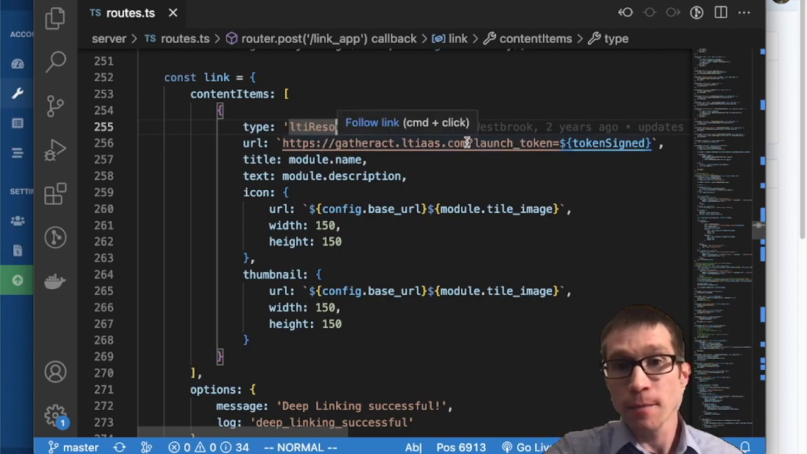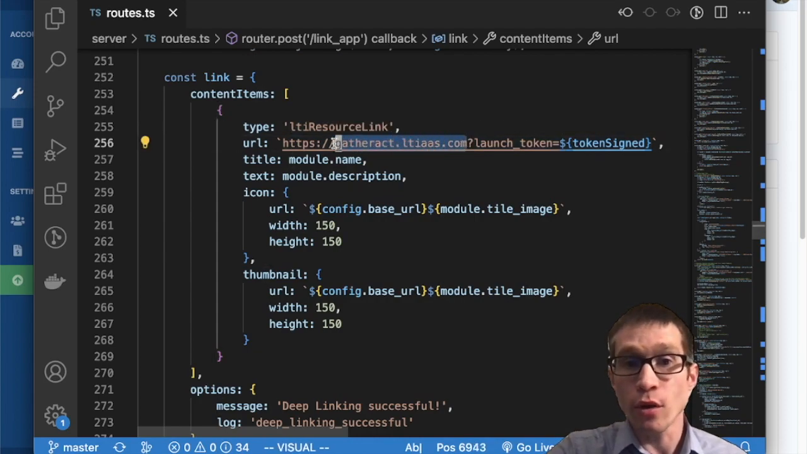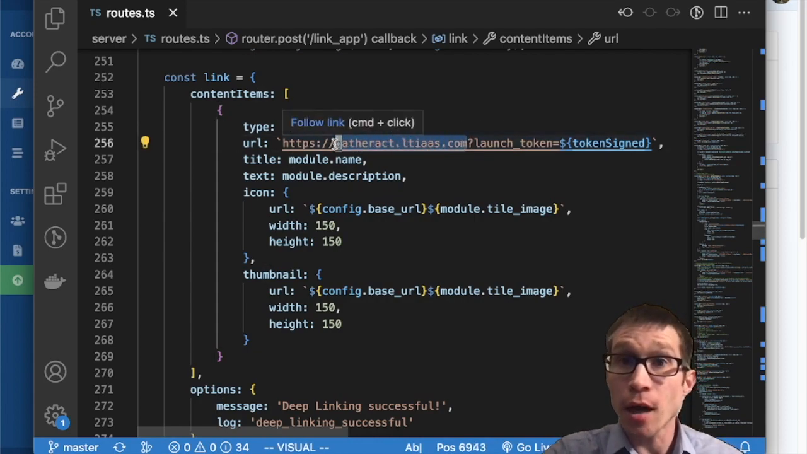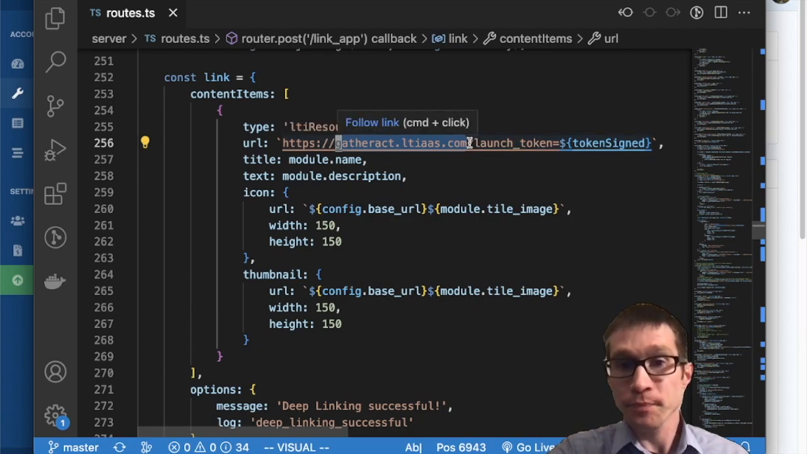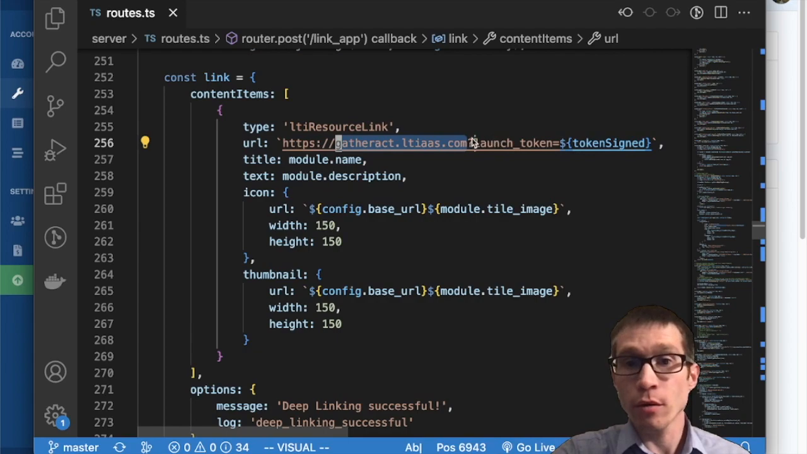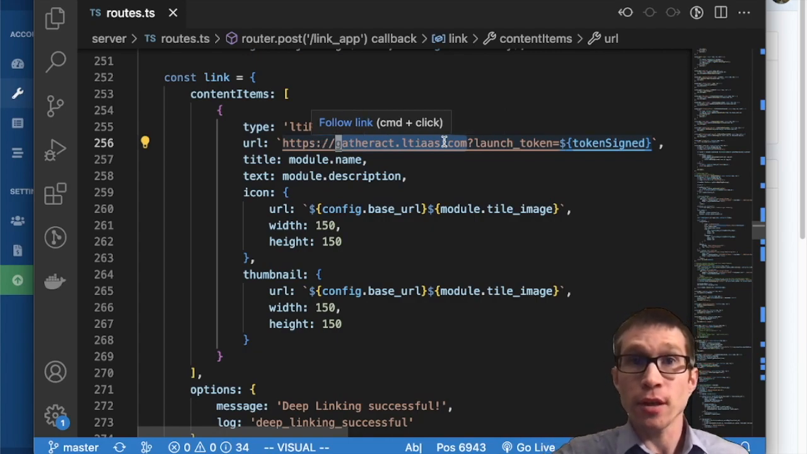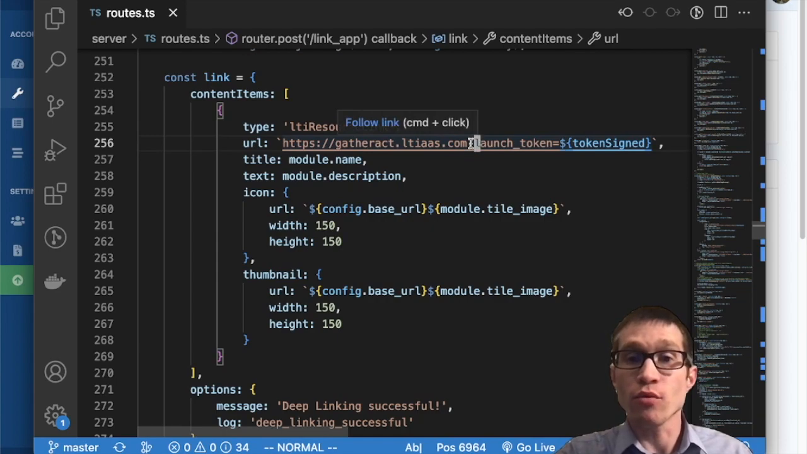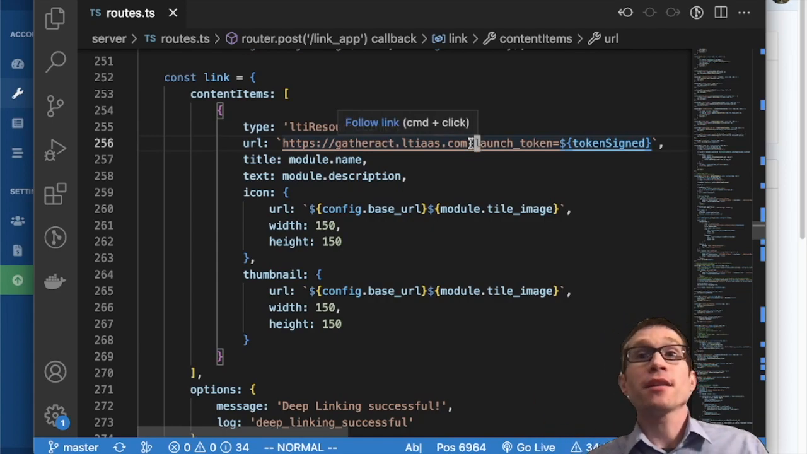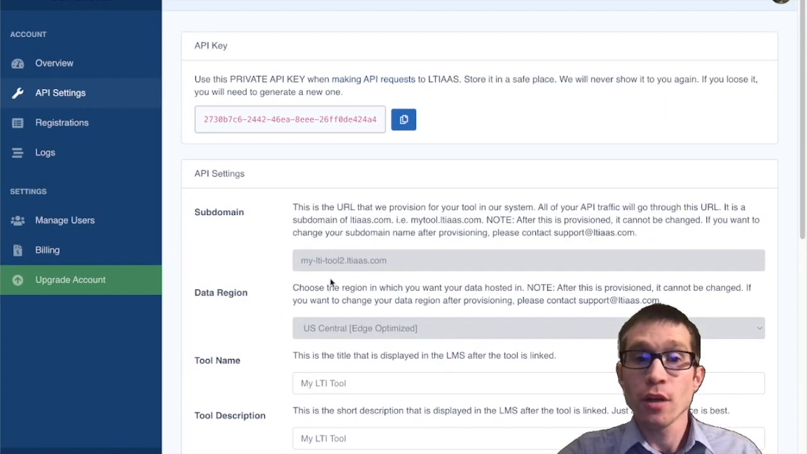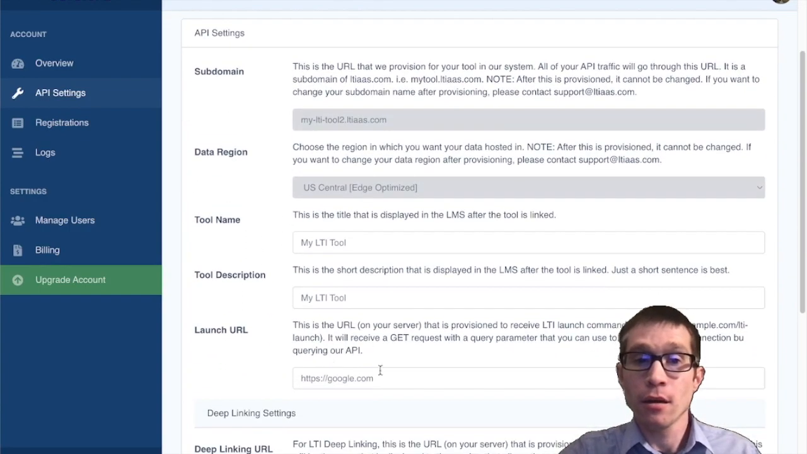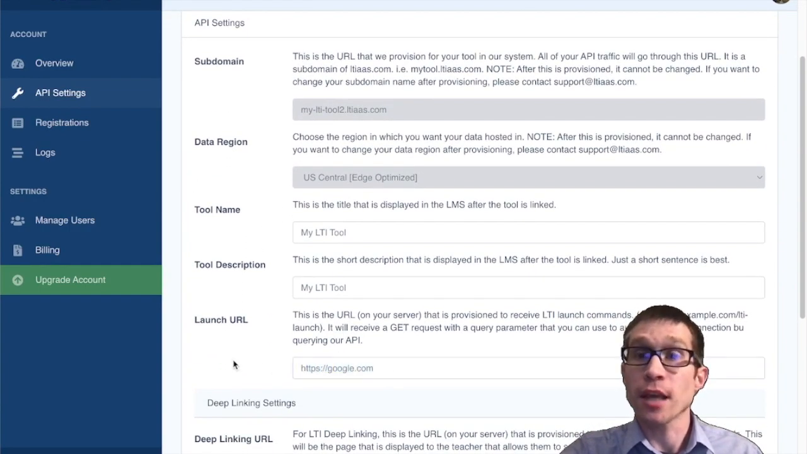And what's the URL for the link? Well, in this case, it's always your ltiaas.com hosted API, and then a question mark or query parameters, whatever you want to put after this. What LTI is going to do after it verifies this particular launch, it's going to take everything to the right of this question mark, and append it onto the launch URL that you placed in the API settings.